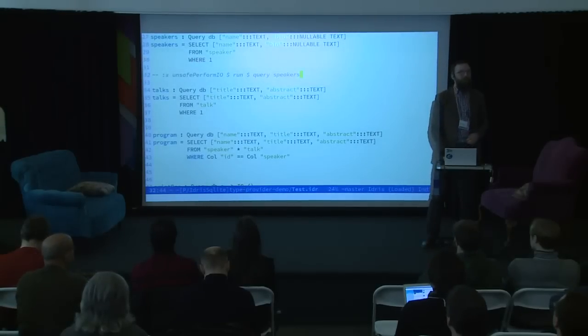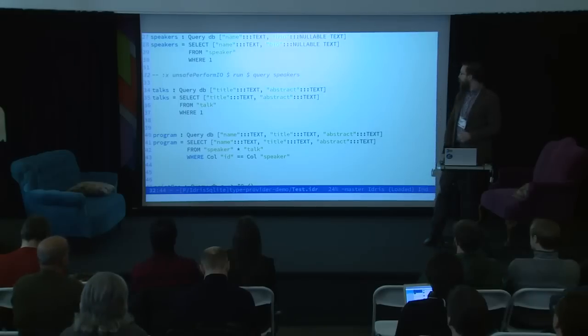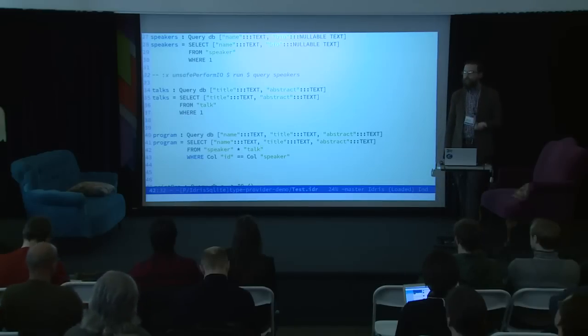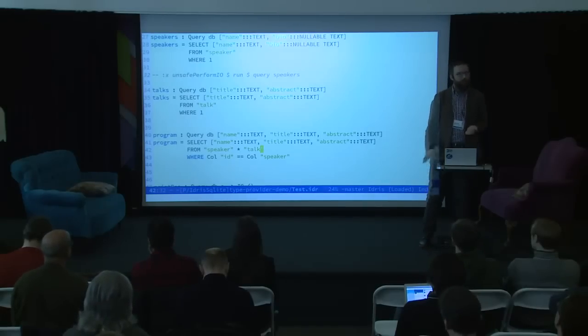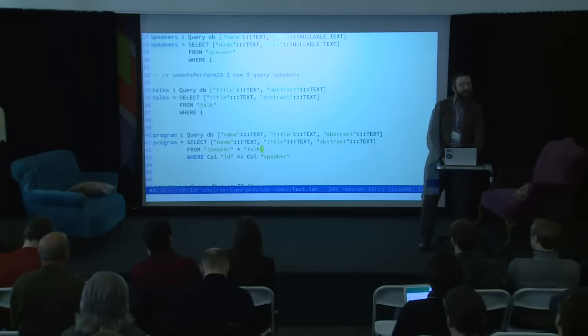Returning to the code here, we can also get the titles and abstract of talks the same way. And if we want to get a program, then we can take the Cartesian product of speaker and talk, restrict it to those cases where the column ID is equal to the column speaker. So ID is coming from speaker, and the speaker column is coming from talk. So it's a reference to it. And then we project out the columns that we actually care about. So this is like a little embedded language inside of Idris, which is kind of fun.